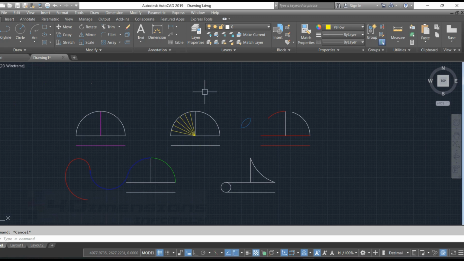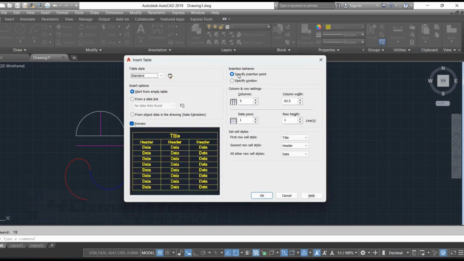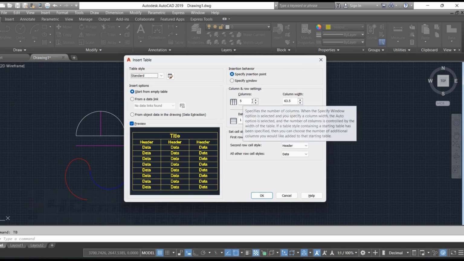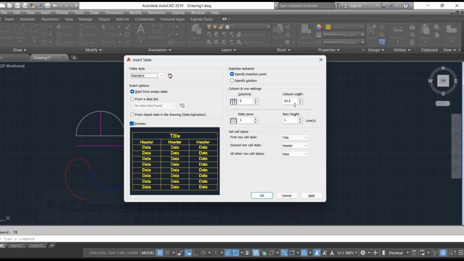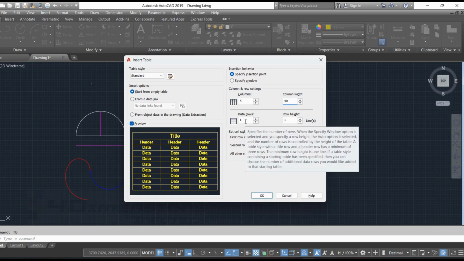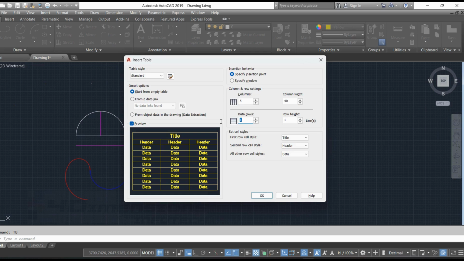Shortcut key for table command is TB, enter. Here it will ask you this insertion behavior. We are going to take the columns as 5. The column width it is taking as 63.5. I'm going to say 40 only. Now we have to specify the number of rows. I want 4 rows, and the row height I'm going to take here is 1.5.